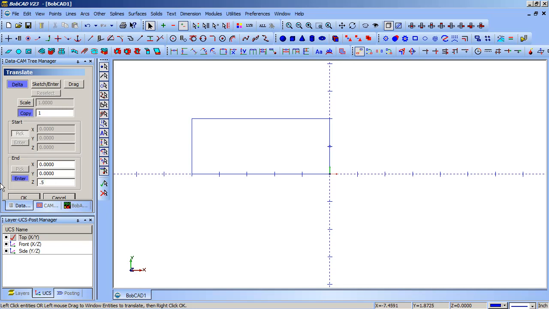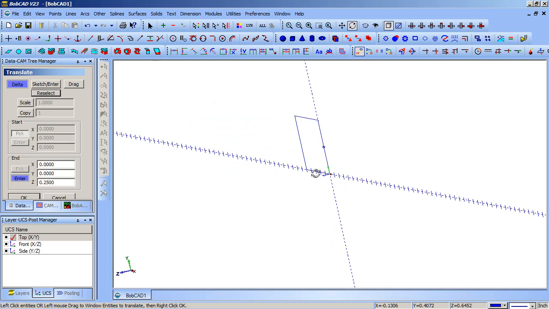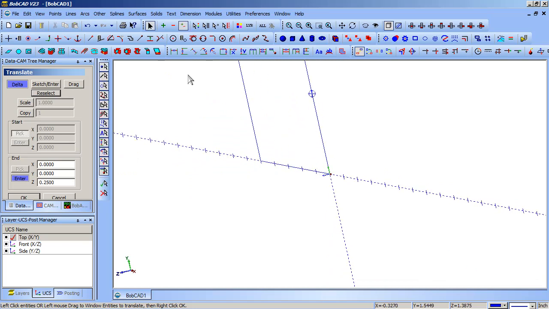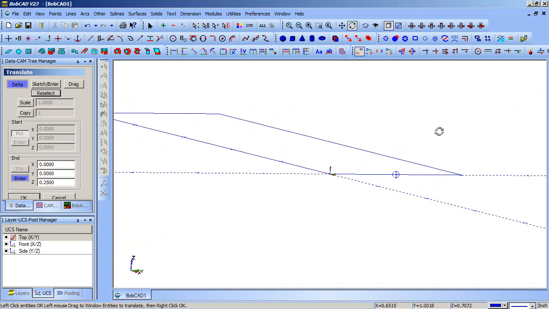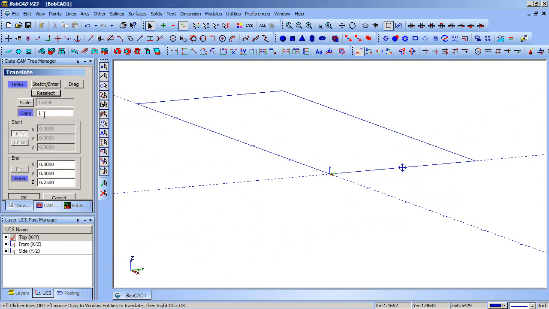by 2.5. Reselect. I didn't do it, did I? Yeah, let's try that again. Copy. Click. There we go. Uncopy.